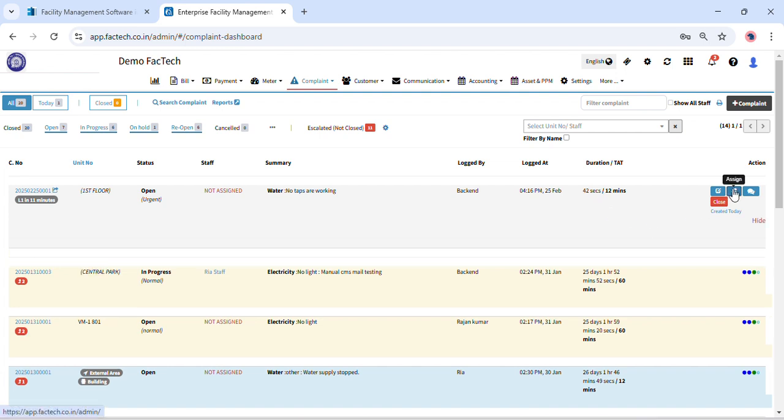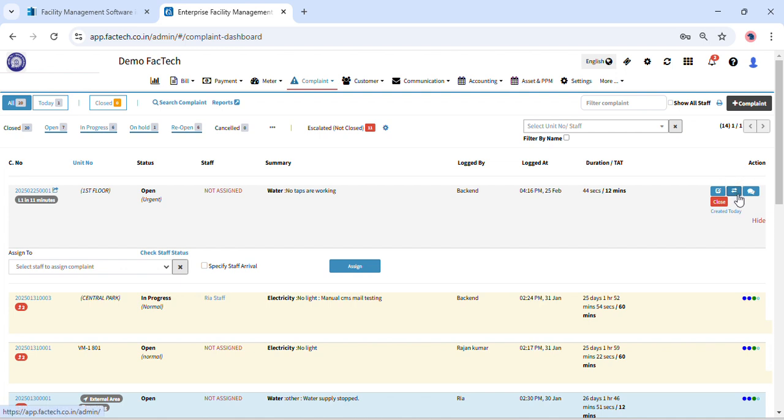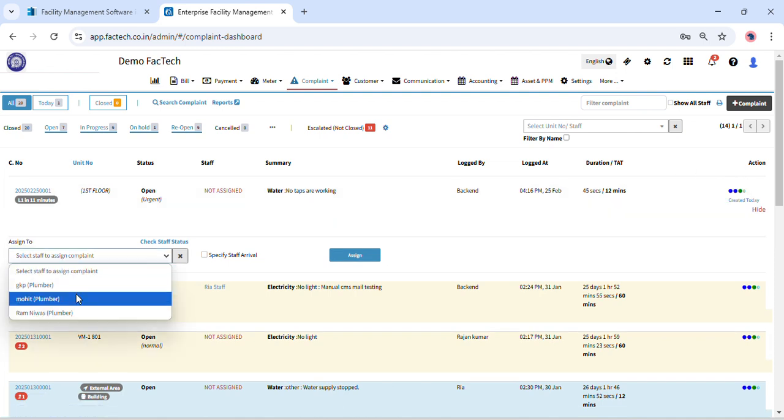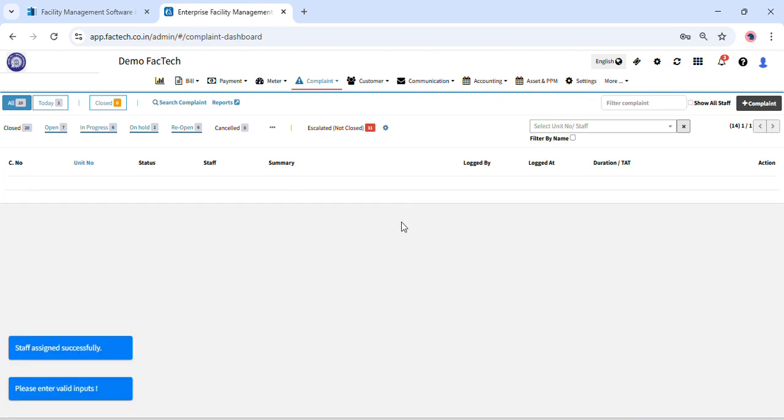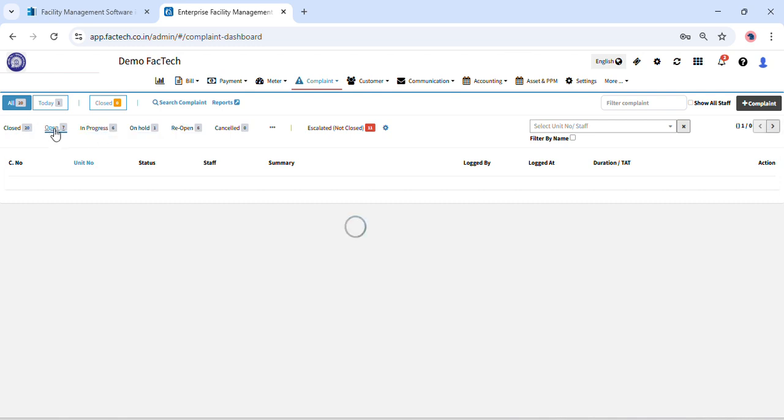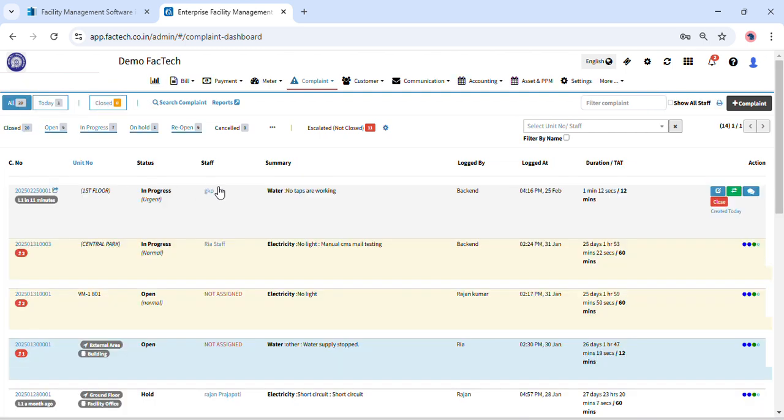So over here, I can assign it by clicking on the arrows. And then from the drop down, I will select a plumber. So if it's a water complaint, the system has given me a list of plumbers. Let's take GKP for example and assign it to them. This way, once the complaint is assigned, your staff will be notified that this complaint has been assigned and they need to close it. So once I go on the open complaints again, you'll be able to see now it's assigned to your staff GKP, and this is how they'll be notified that this complaint is assigned to them.